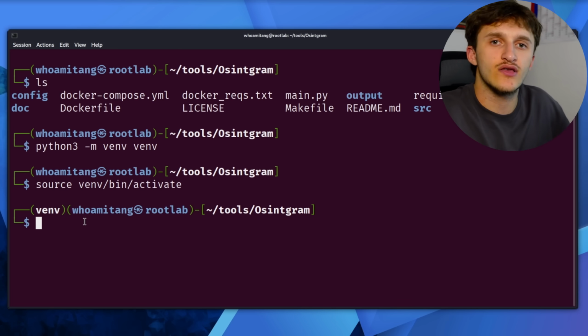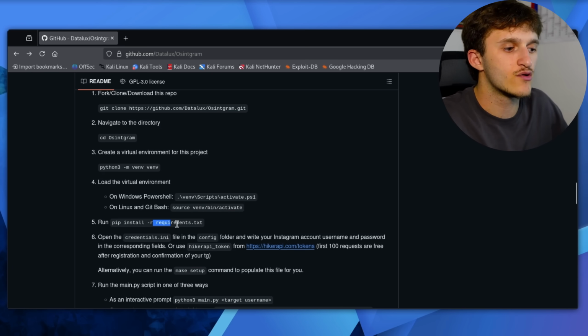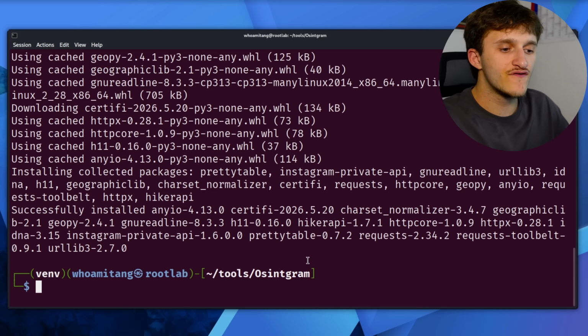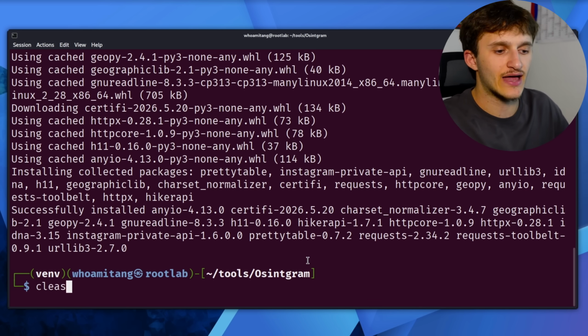Now all that's left to do is install the dependencies. Install the requirements.txt. To do that, we just copy right here: pip install -r requirements.txt. We copy it, paste it in the terminal, send it, and it takes a bit to install. After it's done, we clean up the terminal so it's nice and clean.